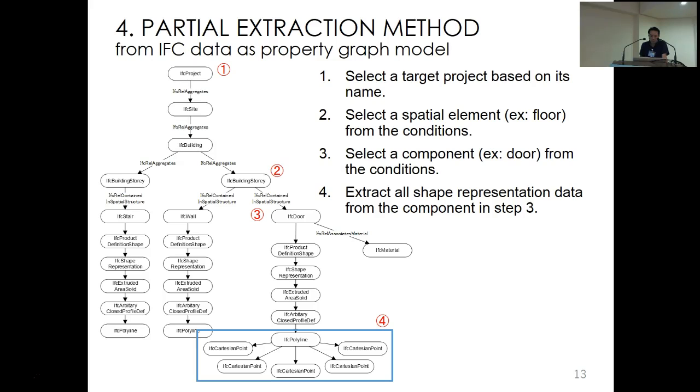First, select a target project based on its name. Next, select a special element from the condition. Next, select a component from the condition. Finally, extract all shape representation data from the component in step 3.